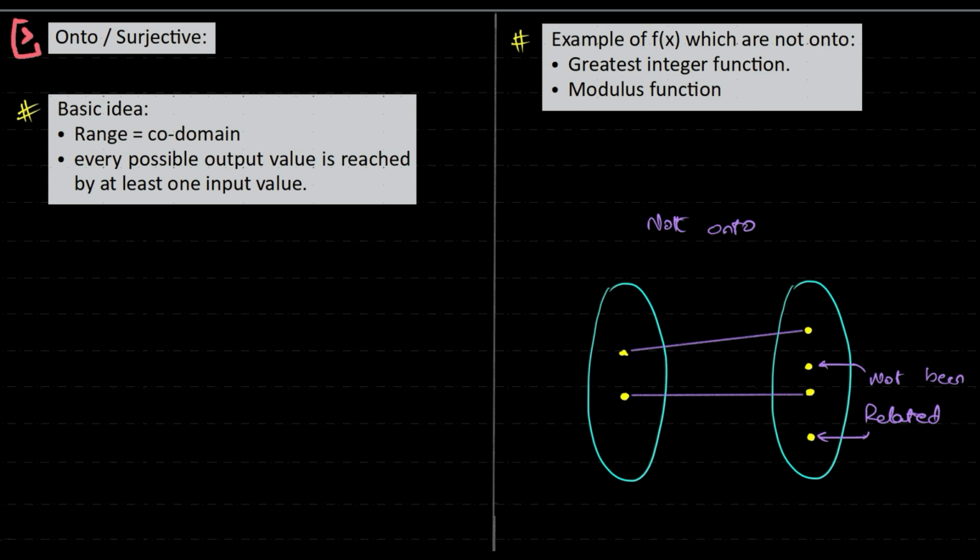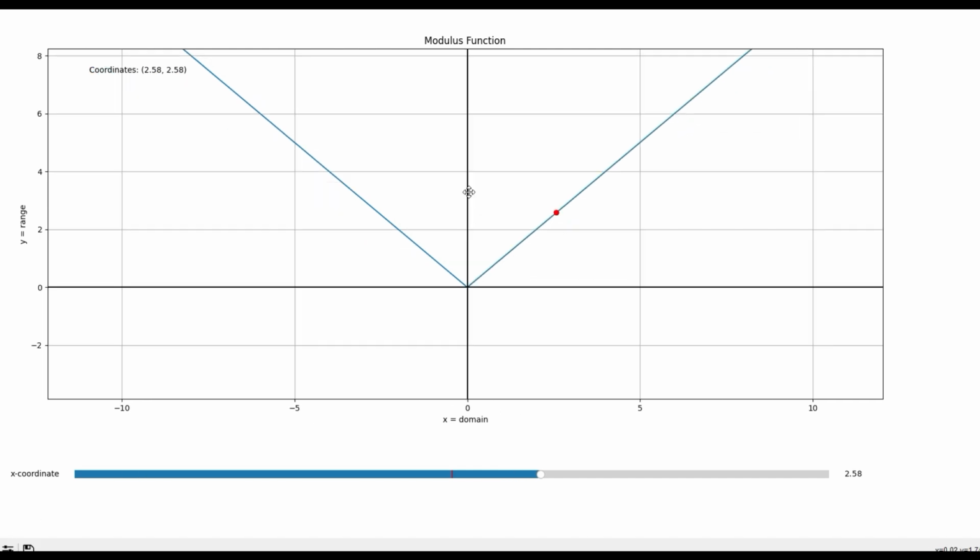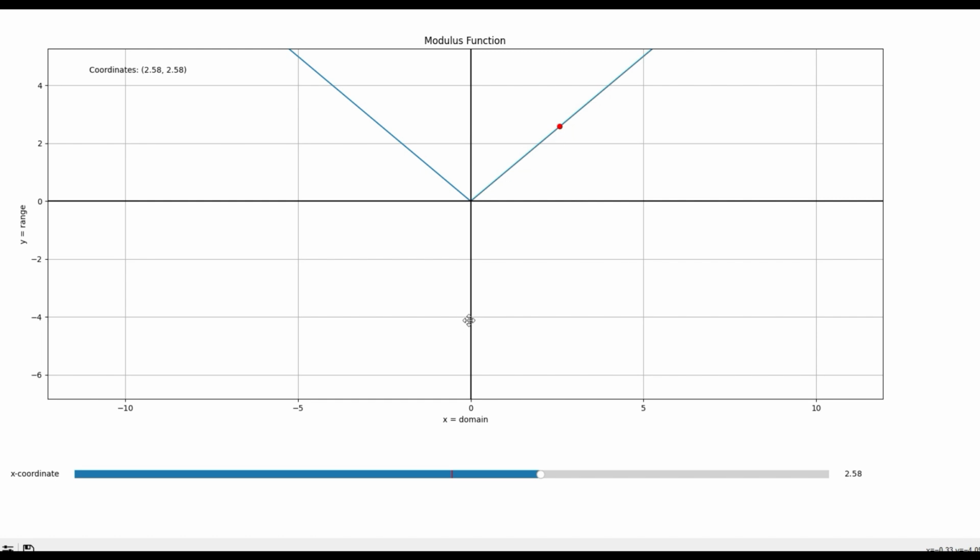Another example is the modulus function. The modulus function is over here. So no way I can get a negative output, right? I can get only positives. If I want to go down over here, no, I can't. If I want to get -4, no, I can't get -4. You can see the graph is not going towards -4.